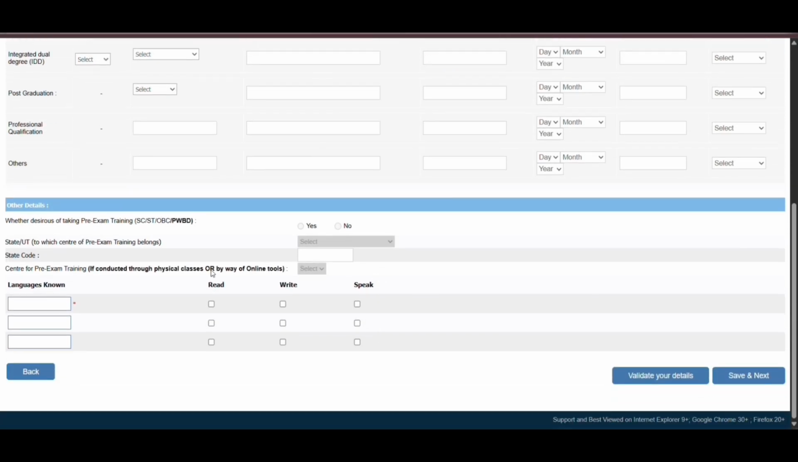Step 9. Pre-exam training PET. Only for SC, ST, OBC or PWD candidates. If not applicable, select no. Step 10. Language proficiency. Let's say you know Hindi, English and Malayalam. Tick read, write and speak. Click Save and Next.